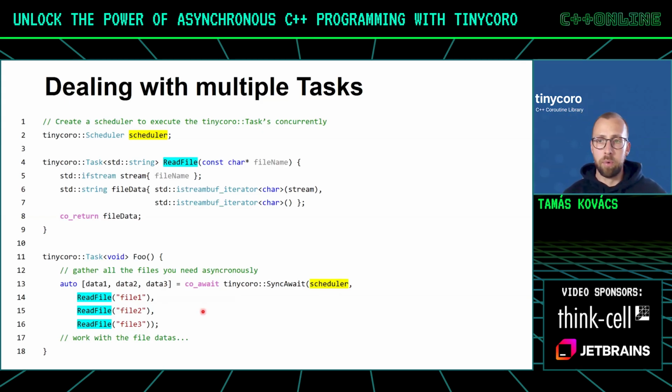So in this example, the foo task and the read file task can use the same scheduler to run, so they can share all threads. And when foo waits for the read task, it will release the actual thread, which can be used by other tasks, like read file in our case. So despite the fact that the scheduler uses only 3 threads, for example. So this is pretty cool.